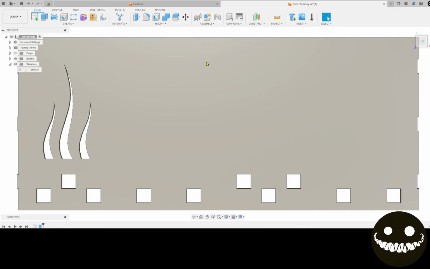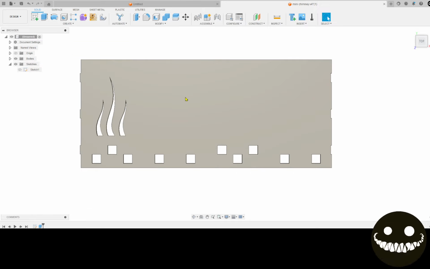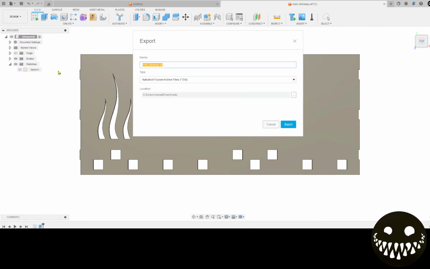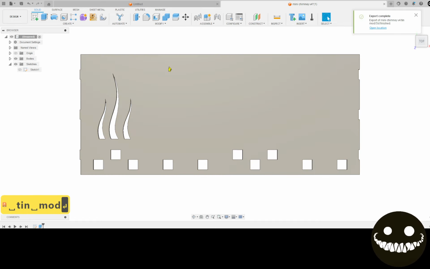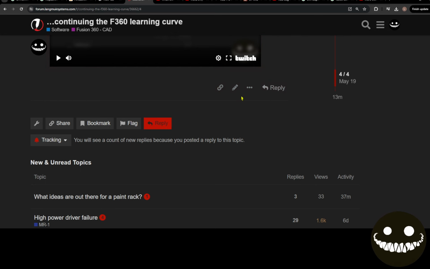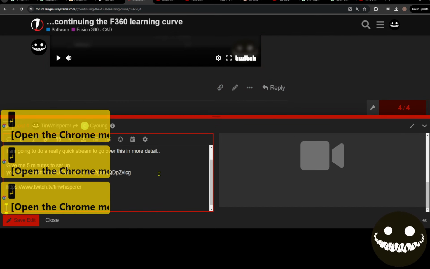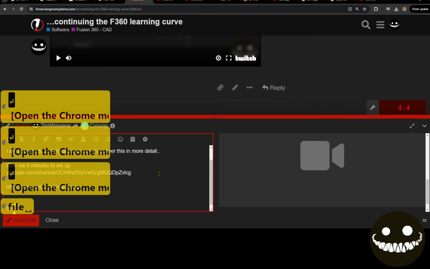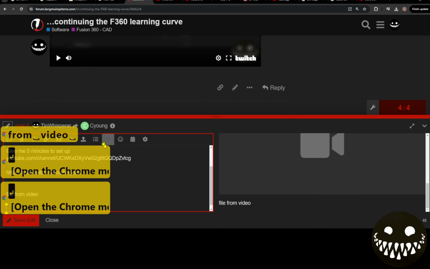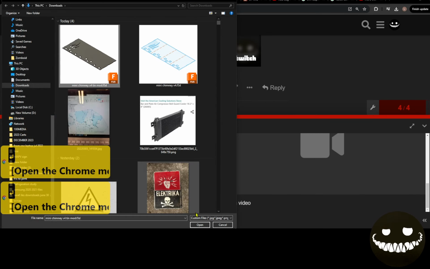I'll upload this back to the forum. And I'm going to look at one other problem we had on the forum the other day. It was just a really small problem, so it's probably a good one to go over. Okay, let's export this F3D, tin mod. And then I'll put that on the forum. File from video. There we go.